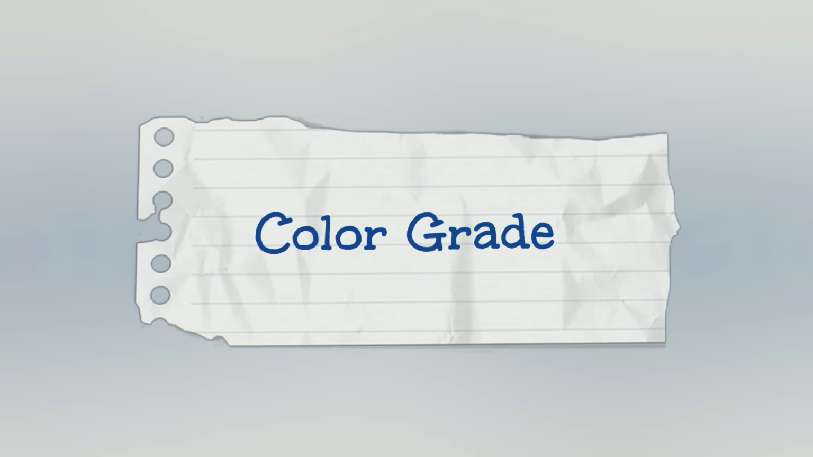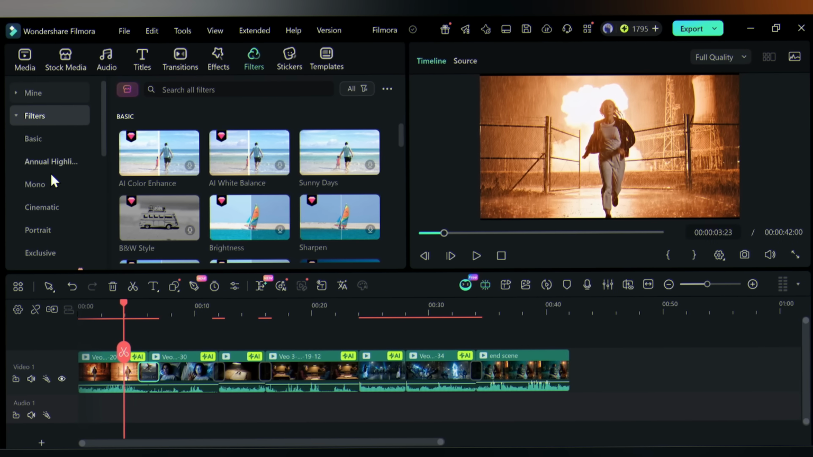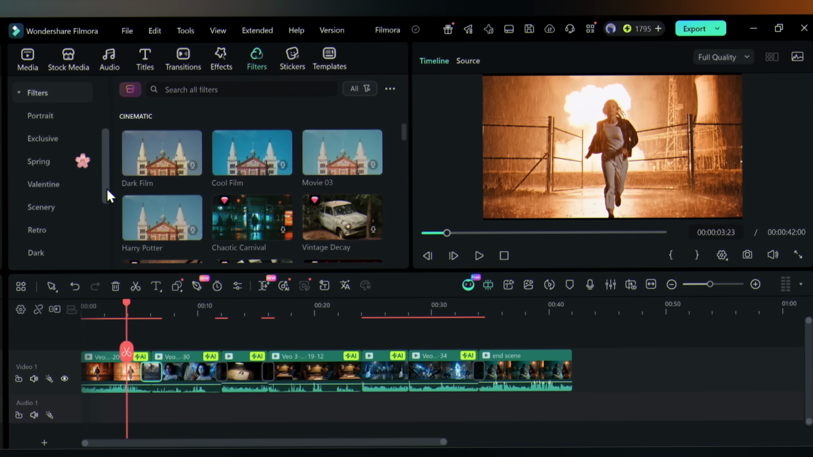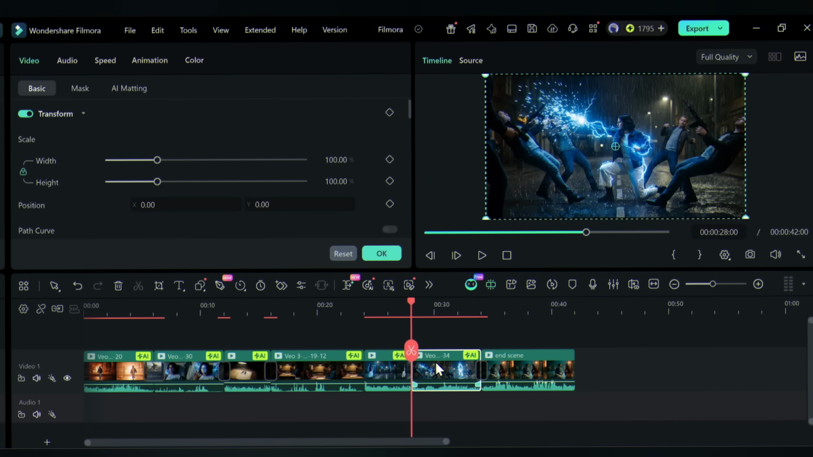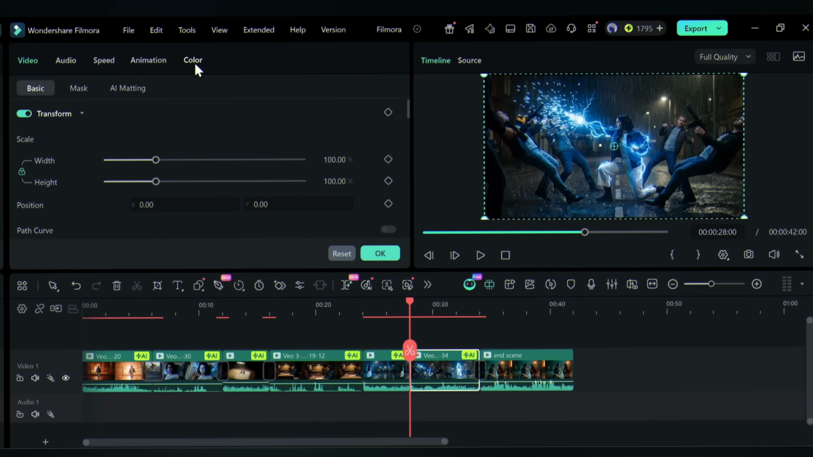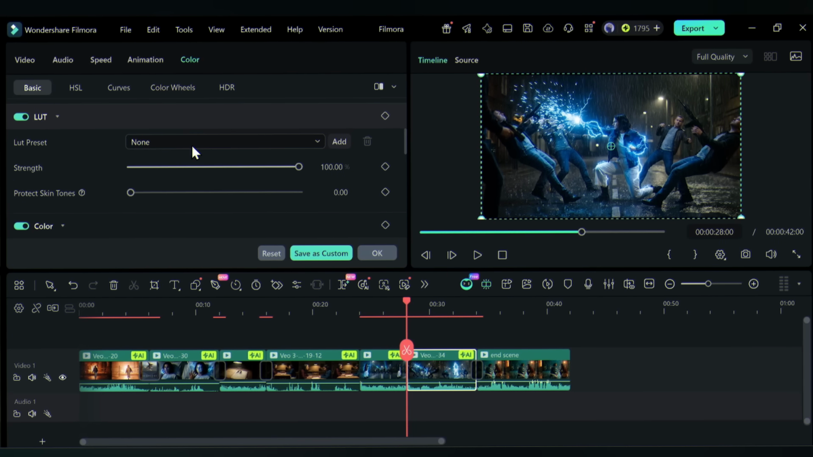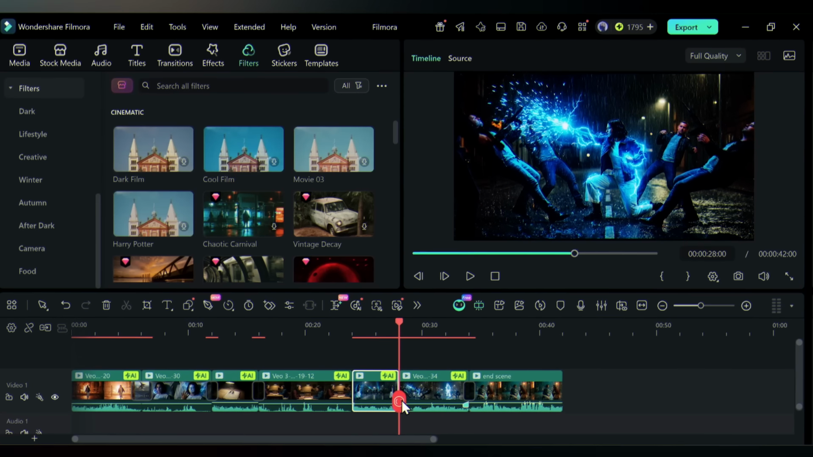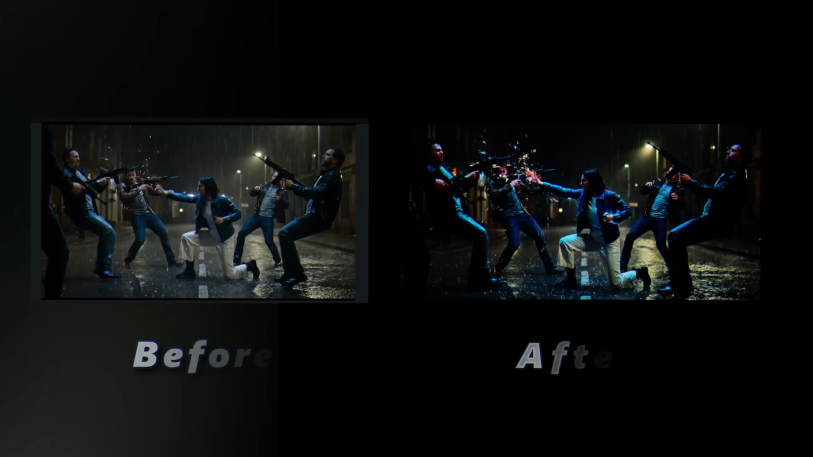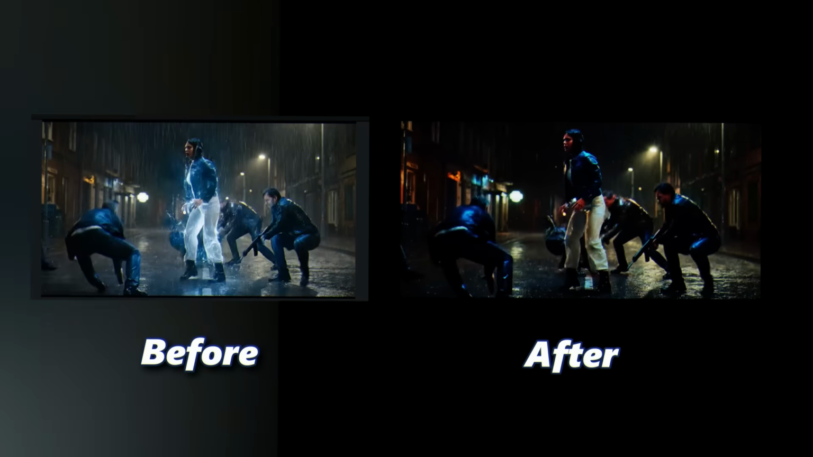Step 4, color grade. Filmora has 3 color tools, and I use all 3. First, LUT Hub. All I do is double-click my clip, go to color, enable LUT, and I pick a dramatic cinematic LUT. One click, instant cinematic look. Same footage, completely different film.